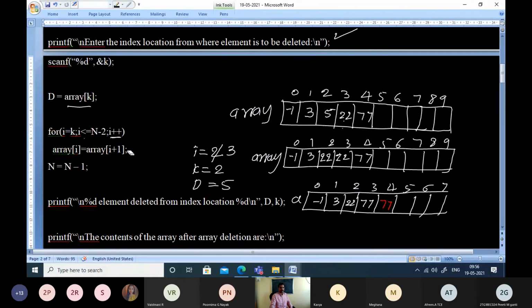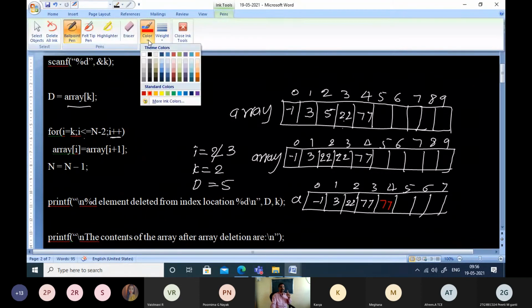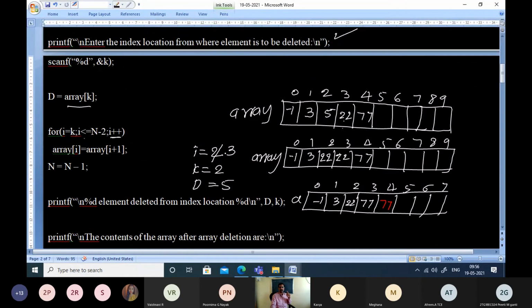Right now, after this iteration, what happens? The value of I will get increased once again. What is the present value of I? Present value of I is 3. Once you increase this, I becomes 4. Now check the condition: is 4 less than or equal to 3, because n minus 2 is 3? No, the condition fails. We will come out of the for loop. Execution of the for loop will stop.